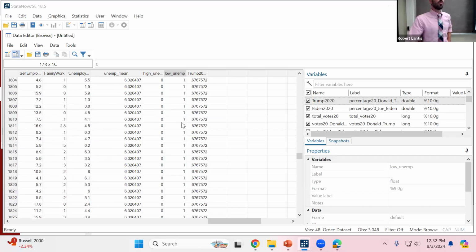Here, once I get to where there's 1s, these are all low unemployment rate counties, right? The proportion of people who voted for Trump in those counties was a little bit higher, closer to, what, 0.68 even, 0.67, 0.68, okay?